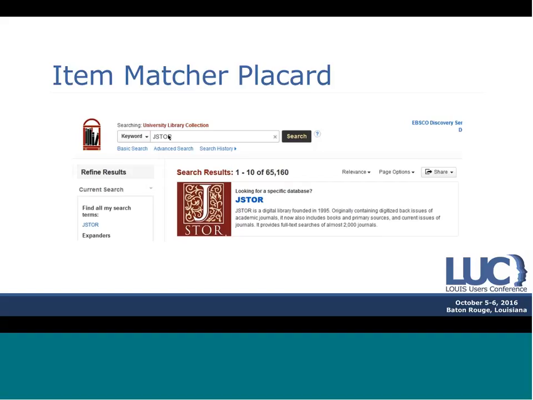One of the other really cool things about the item matcher placard is that it's driven by XML now, XML that you can host on your own site. So you host that XML on your own site. We target that for the placard. So whenever the search is done, it's going to query that XML and look for anything that matches a stop word there and show that at the top of the result list.